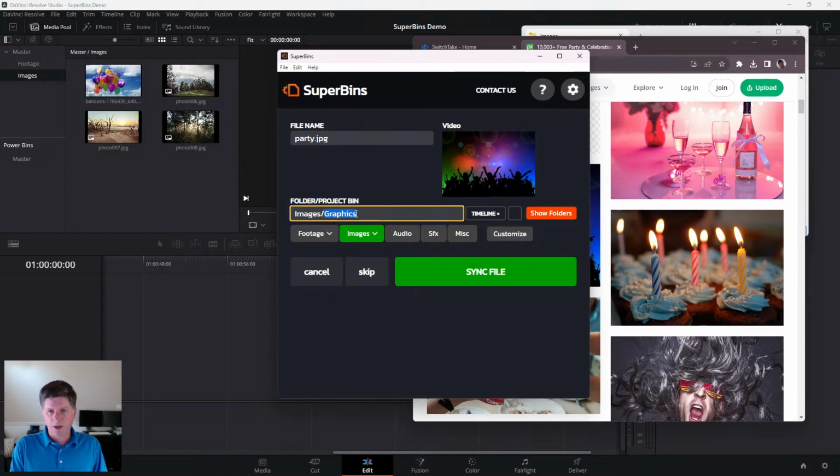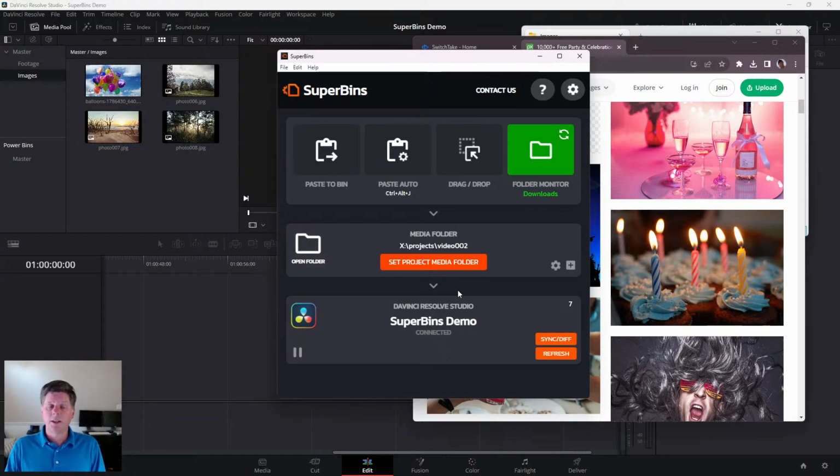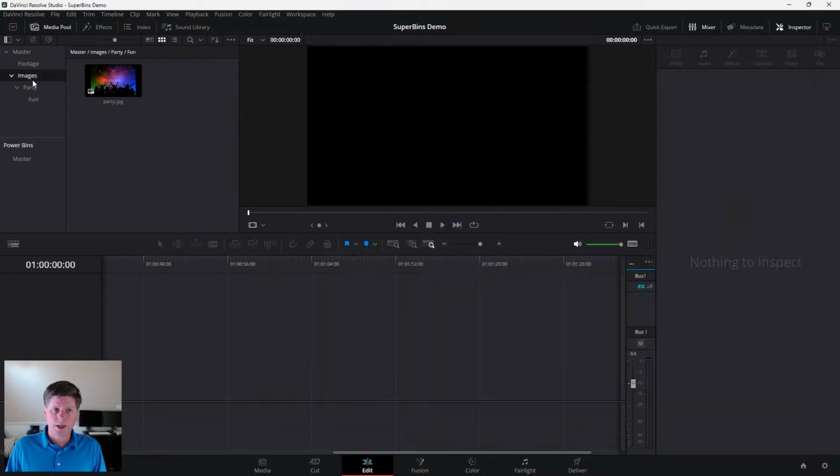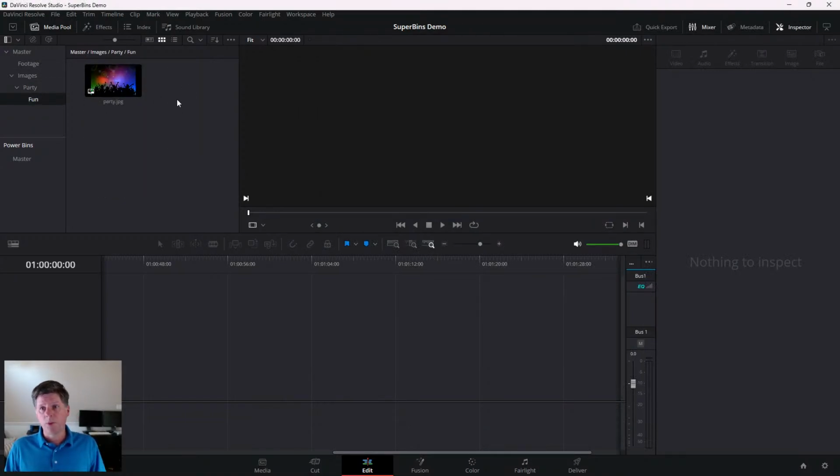So we can type in party and fun. You can type in however long you want it to be, and it's going to create that entire structure for you. It has a preview of the image, and all you need to do is hit sync file. It's going to take it, download it, import it, and create those folders for us. So you can see I created a party bin and a fun bin. And our images are right where we wanted. We didn't have to create any folders on our disk, and we didn't have to create any bins in Resolve. It's all automated.